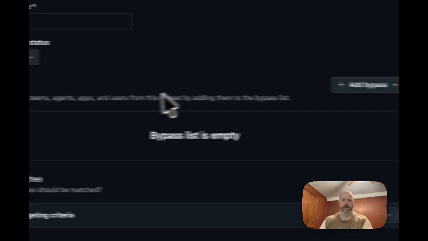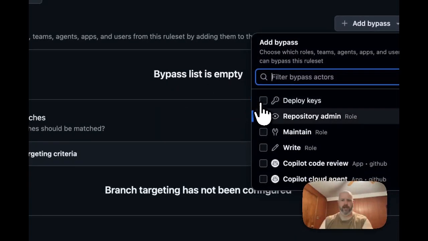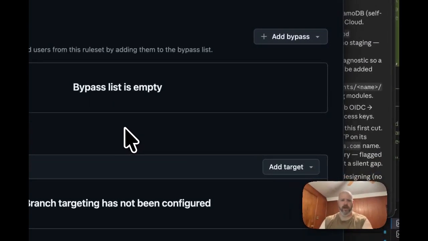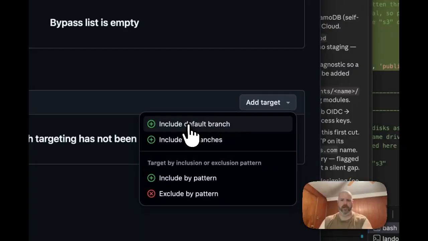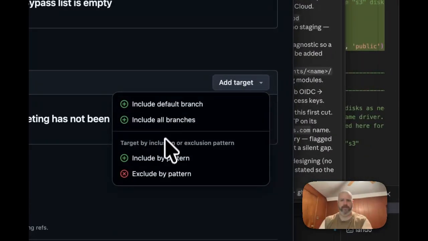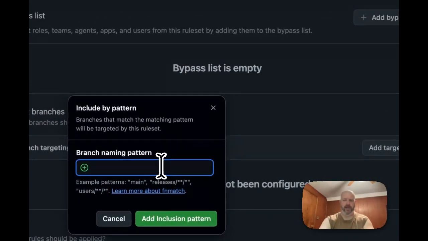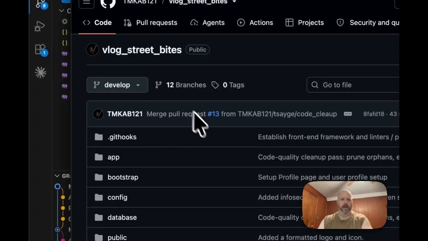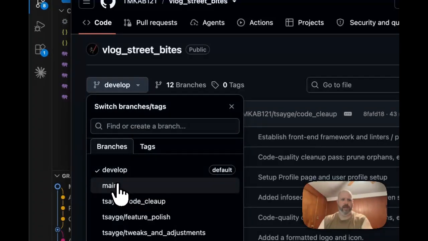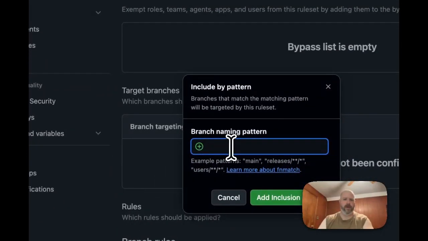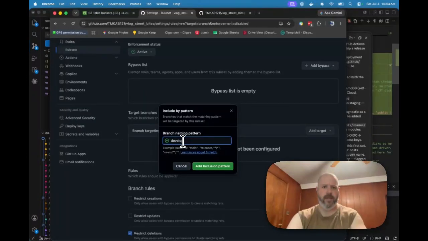When we do that, which ones can bypass? None. I don't want anyone to bypass it. But I can set a target branch. So I want my default branch is... Actually, let's be more descriptive than that. Let's keep myself honest. Right now I have a develop branch and a main branch. I want to protect both of those branches. So I want it to be develop and main.